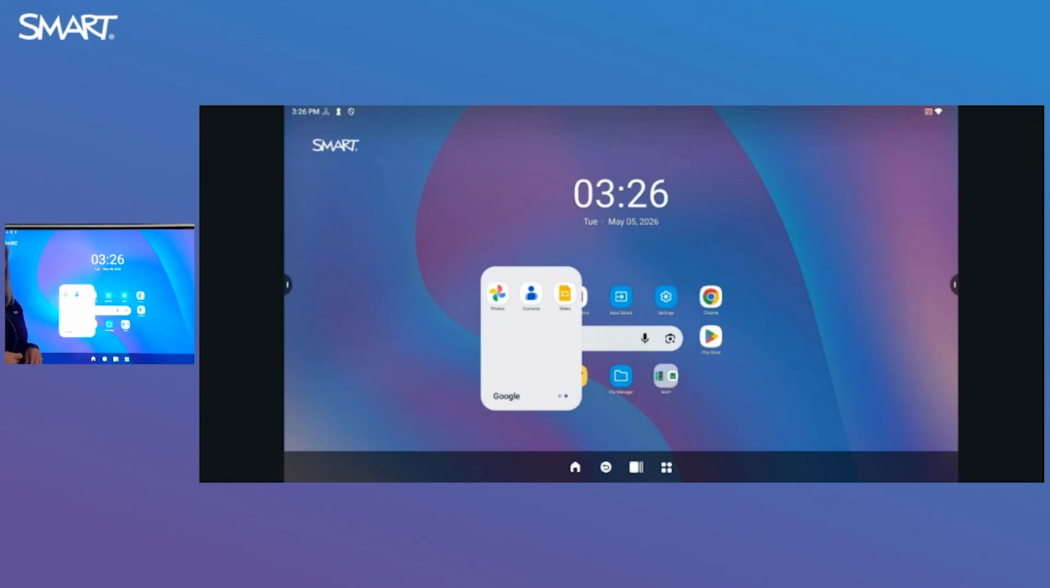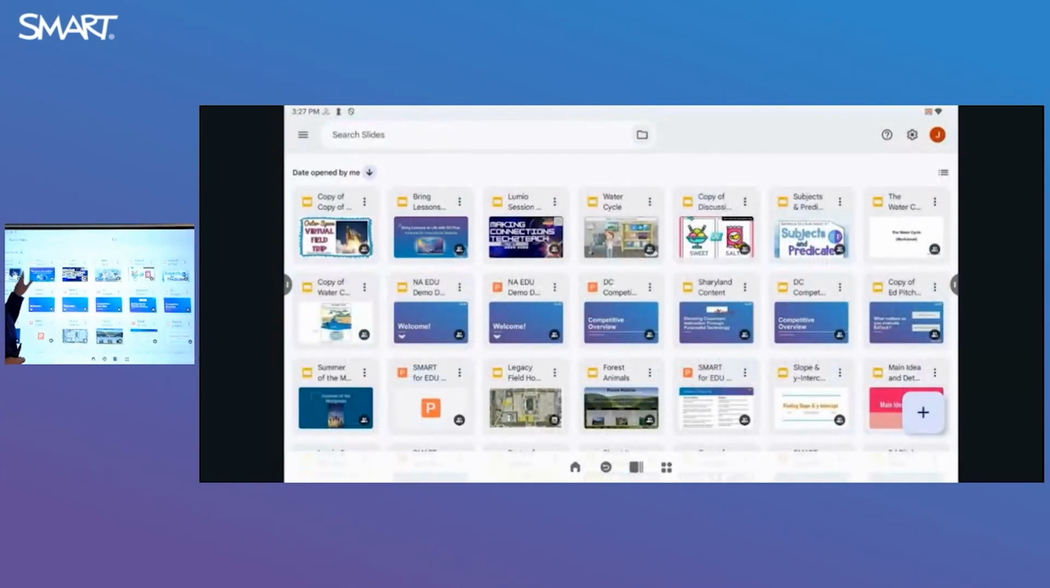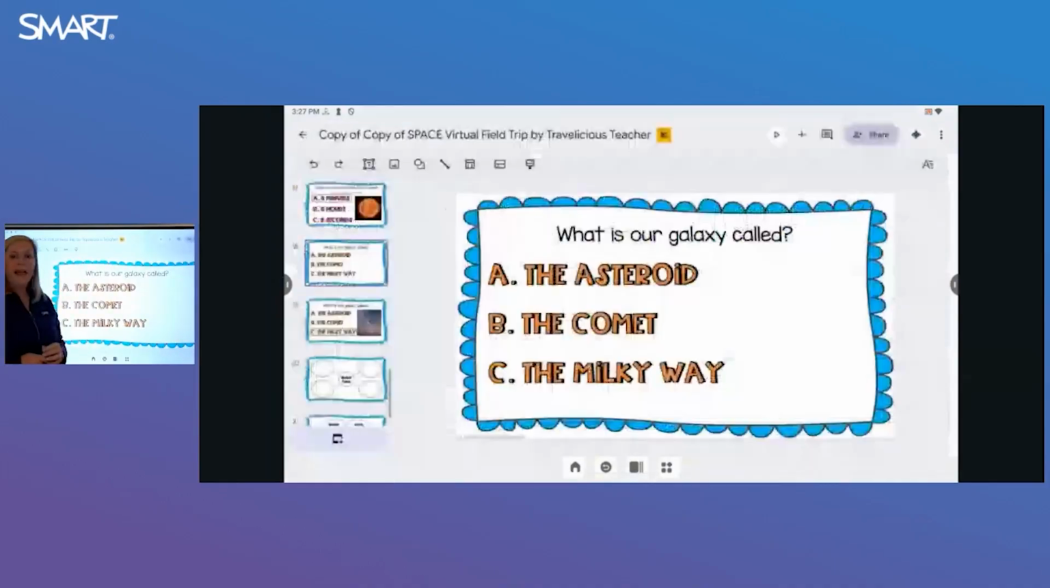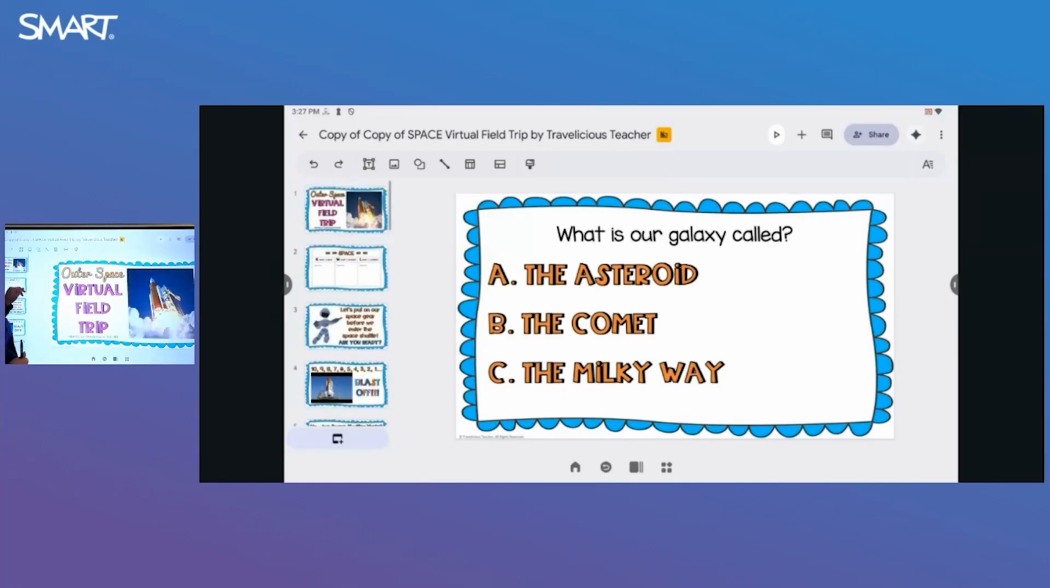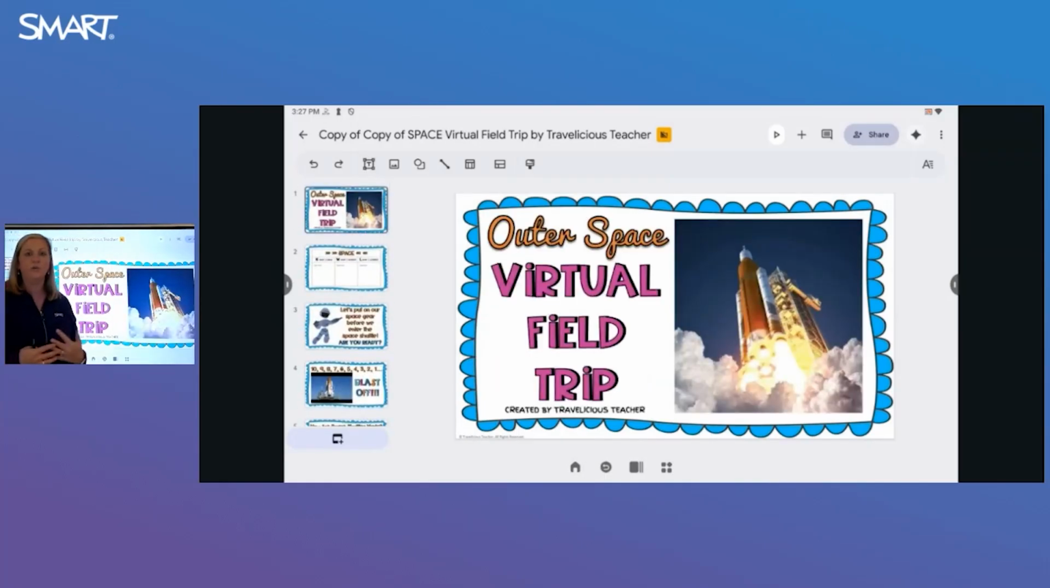So I love having access to Google Slides right here. I've got the app downloaded directly on my GX Plus. I'm going to open up my Google Slides app and find those Google Slides that I happen to be teaching that day. In this particular case, it looks like I was teaching my students about space. We were going on a virtual field trip. Really great stuff from my curriculum team.